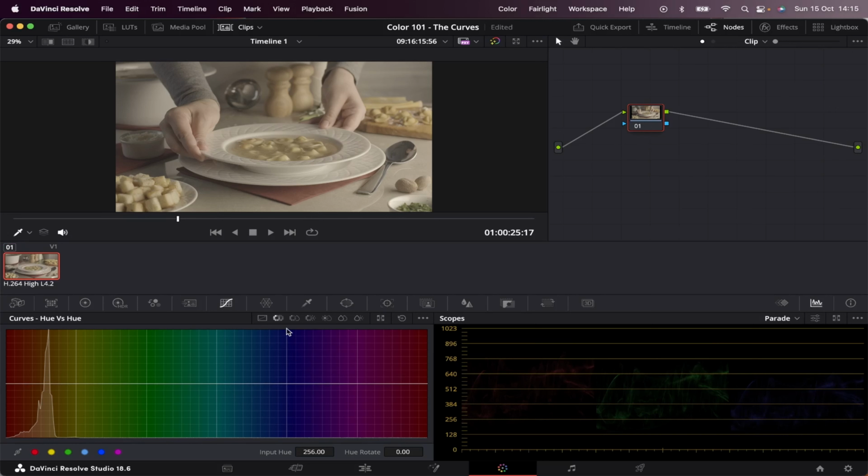So next to hue versus hue, we have hue versus saturation. So it's the same graph as you can see. The difference is that now we can change the saturation of each hue. So if I pick this hue right here, I'll add my placeholders. Now we can increase or decrease its saturation. Let's take a look. Increasing saturation, decreasing saturation. And you can also broaden the range of the colors by moving these placeholders right or left.